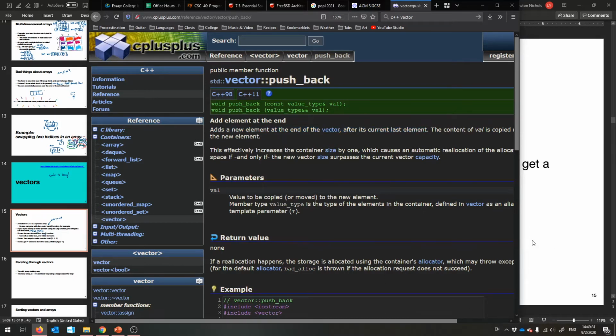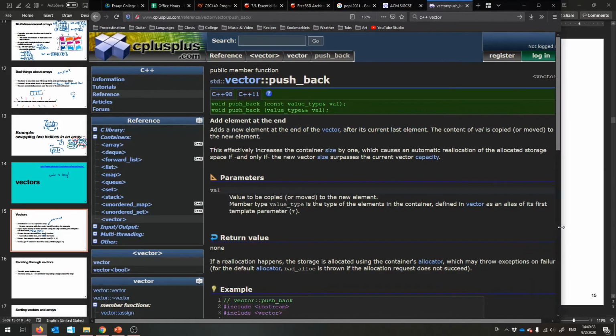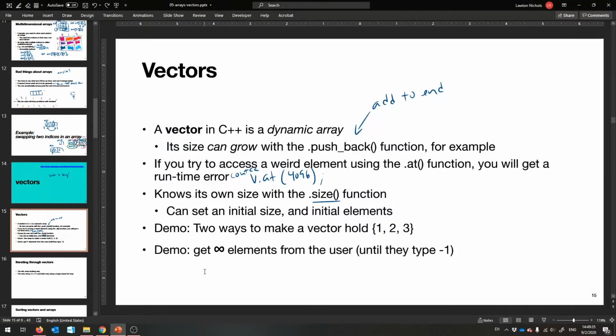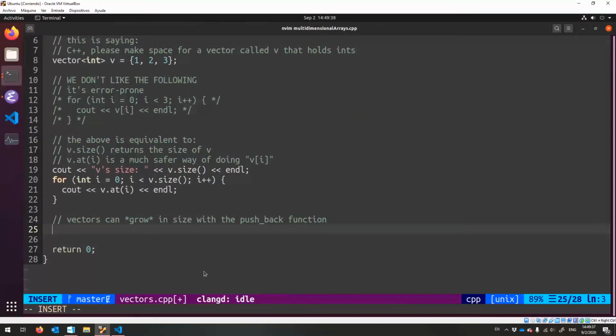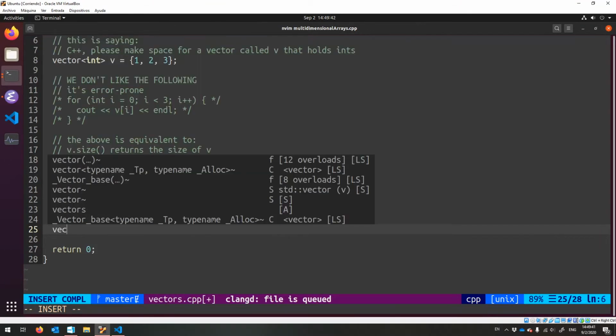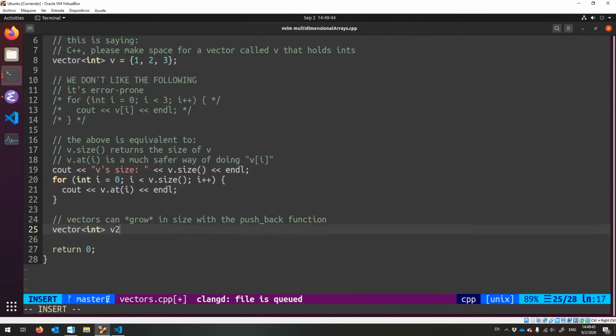And it can grow as big as you want it to grow. Oh, it's so glorious. This is a wonderful thing. I'm excited for you. All right, so we can say vector of ints v2 semicolon. This vector is initially empty. This is an empty vector right now. There's nothing there. The size is 0.